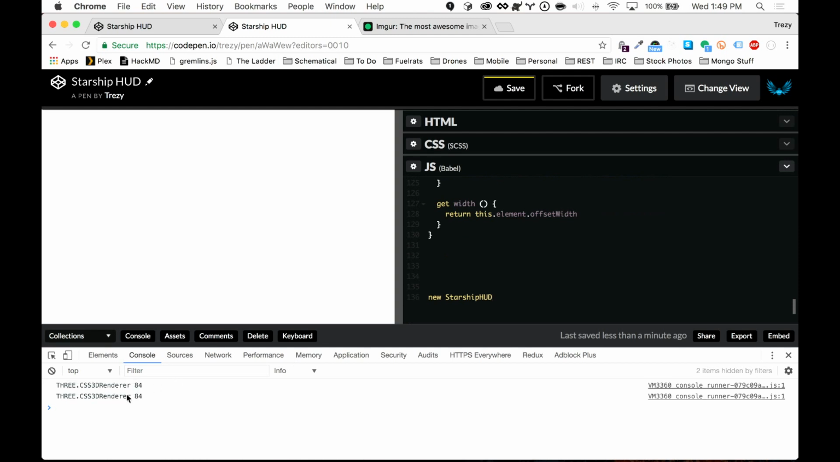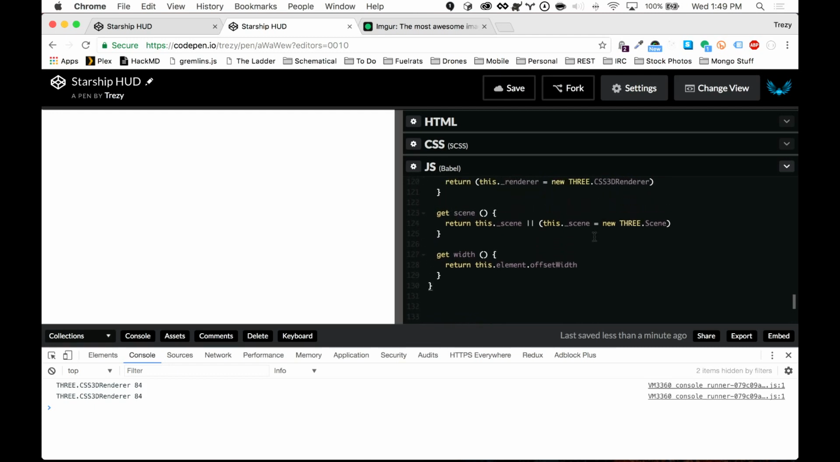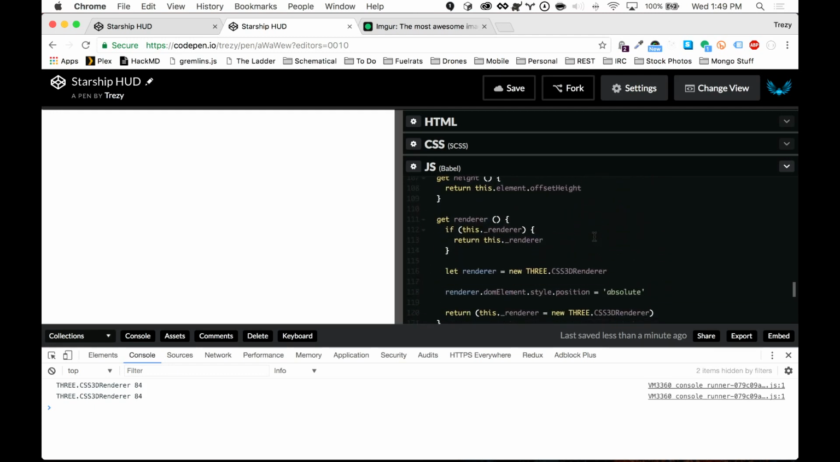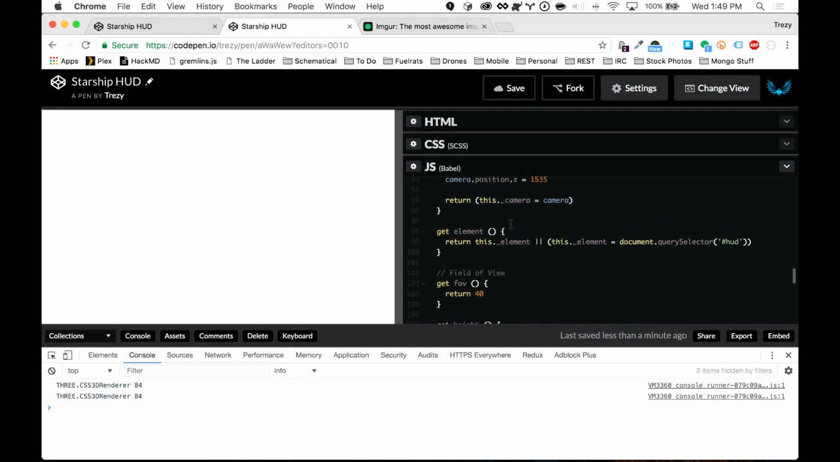What this is saying is 3.css renderer is the renderer that we're using, and we're on Three.js version 84. They don't use semver, which is bothersome, but they also only export global components. So I could gripe about things all day long, but okay.